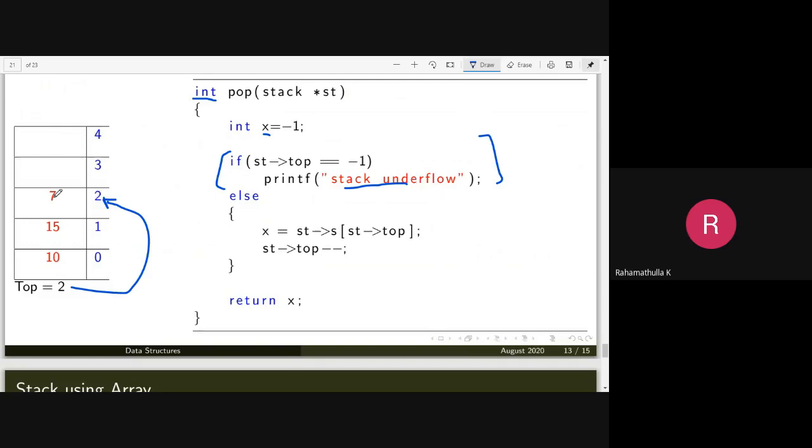Otherwise, you take this element out. x is equal to st pointer of st top. So you take this element in x, so you have it equal to 7 now. x is equal to 7 at this point. st dot top, st pointer top minus minus. Now your top is pointing to this.